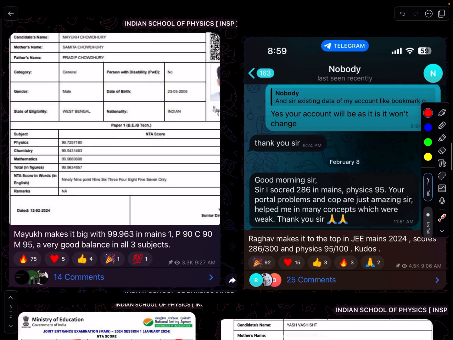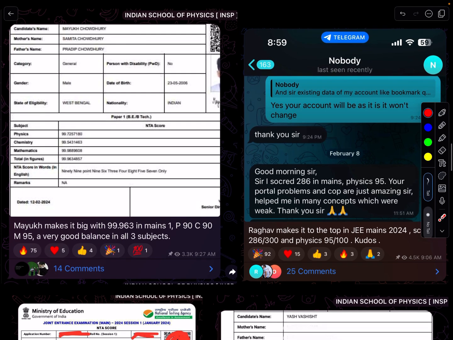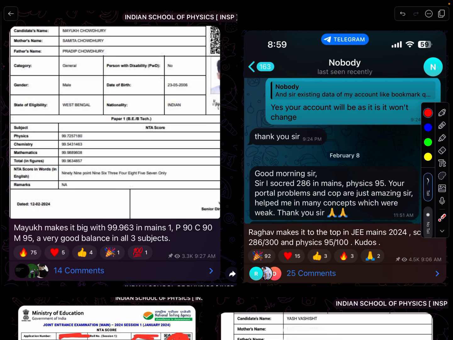Mayuk Chaudhary, and a perfect balance, you can say: physics 90, chemistry 90, maths 95, and a very good percentile, 99.963, and very, very wonderful, a different league altogether. And then we have Raghav, 286 out of 300. I am yet to get his result. He was not online, but I was about to make the video. So 95 out of 100 in physics.